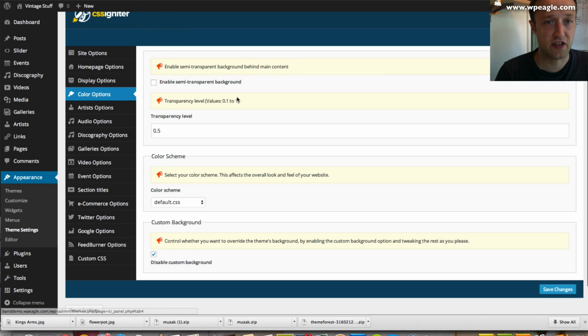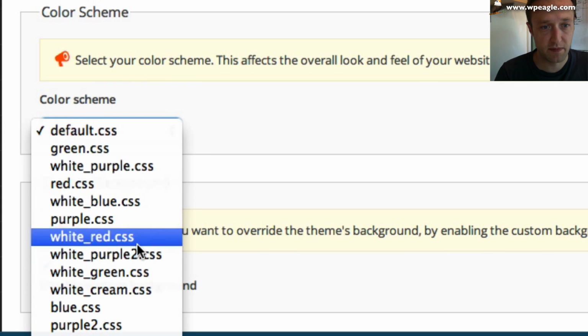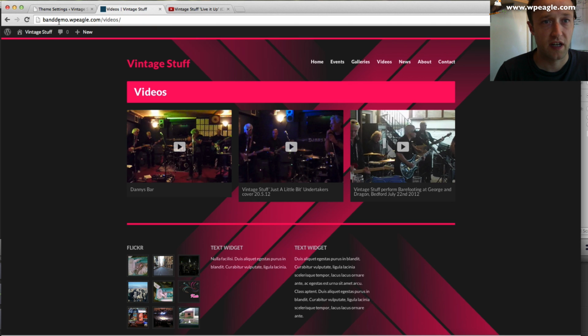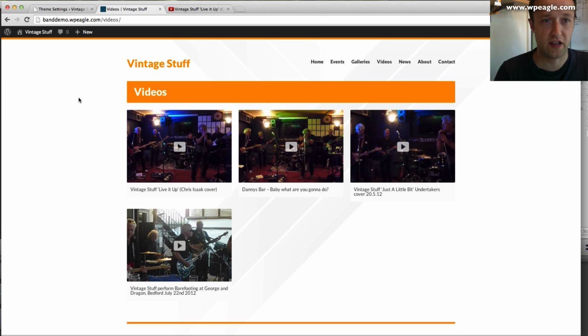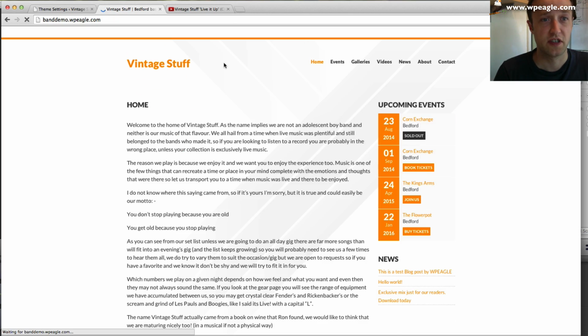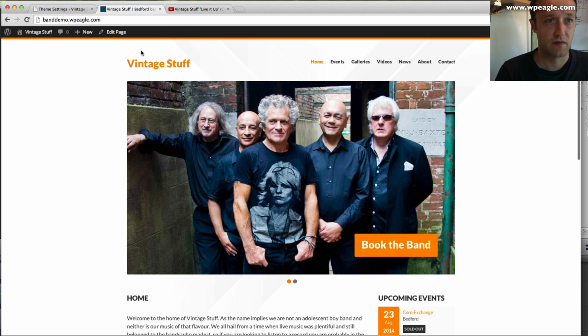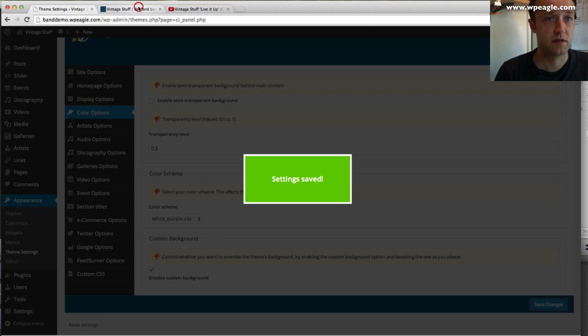But in terms of colours, let's go to colour options. And there's a number of different schemes here. So, for example, if we went to white, orange and save the changes, then I go back and refresh, it looks like this. It's white and orange. So it's got a completely different feel to it now. I kind of like the black one, but there's a whole load of different ones you can choose from. So let's, like, white and purple.